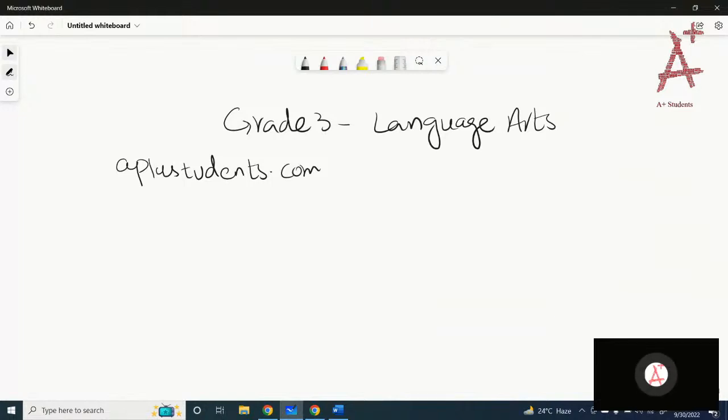Then you have to select language. Select language arts as a subject, and scroll down to grade 3.